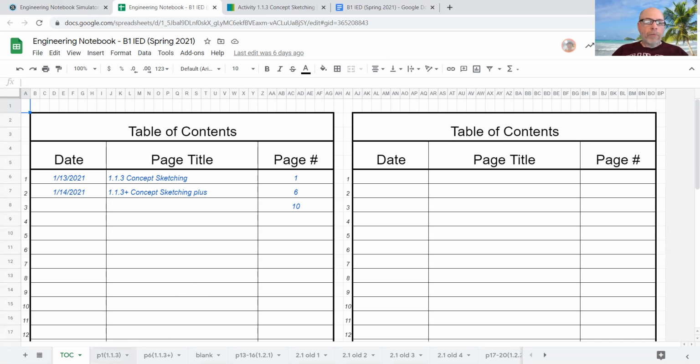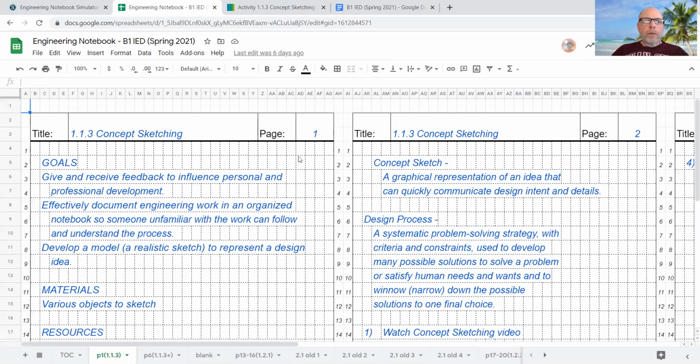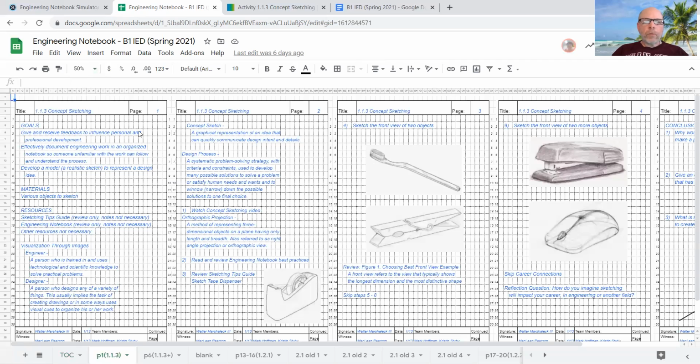I've created a tab for each assignment. There's the table of contents. Here is the first assignment, page 1, 113 concept sketching. Let me zoom out and show you what this looks like. Each one of these is a page in the notebook. This is a simulator. This is not what the actual notebook looks like, because yours will be pen on paper.